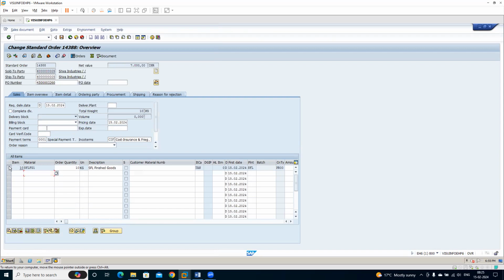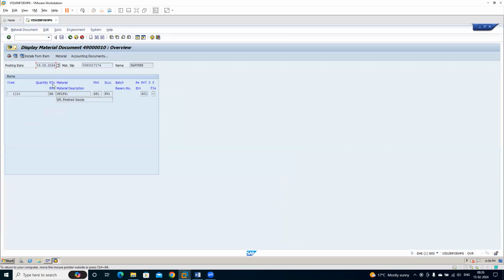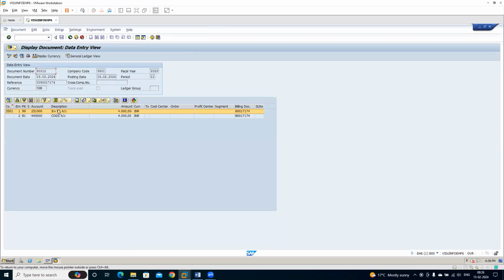And in this order, we have already delivered the goods. This is display document overview. Order is created. Then goods are delivered. Delivery is created, then picking is also created. Then goods issue is also done. Goods are issued at 4,000 rupees price, right? This is the cost of goods. If you want to display the document, go to accounting document. Inventory account credit, cost of goods sold account debit, 4,000 rupees. This price is coming from the material master that we have created.